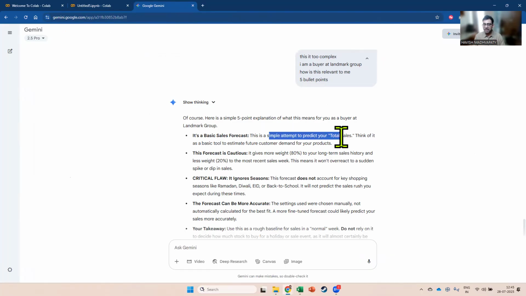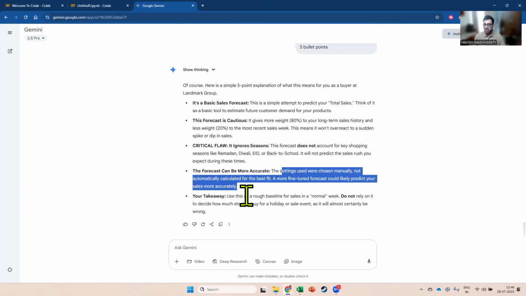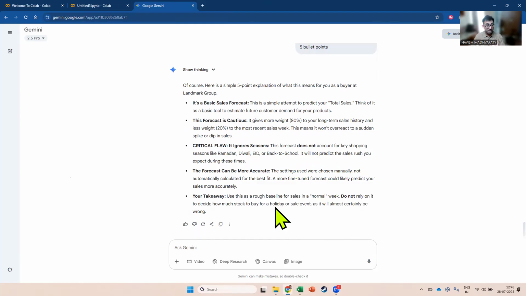It says it's a simple attempt to predict total sales because I want to estimate future demand. It gives more weight to long-term sales history and less weight to the most recent sales week. The critical flaw is that it ignores seasonality, right? And obviously, because our data is a very short period, it can't be very accurate, right? And the takeaway is that I use it as a rough baseline. That means I will not rely on it to decide something which is very critical.